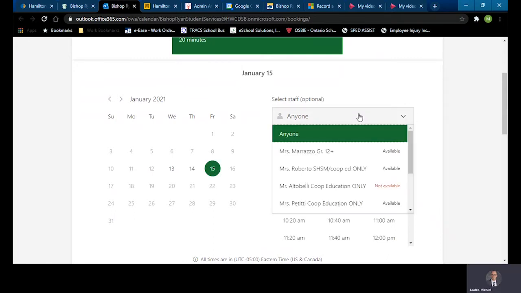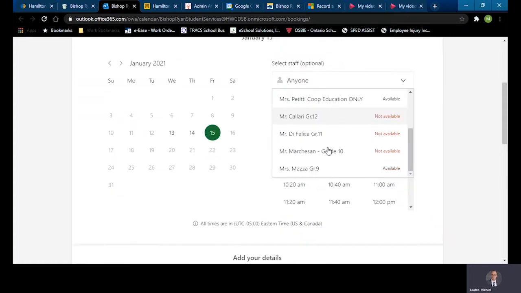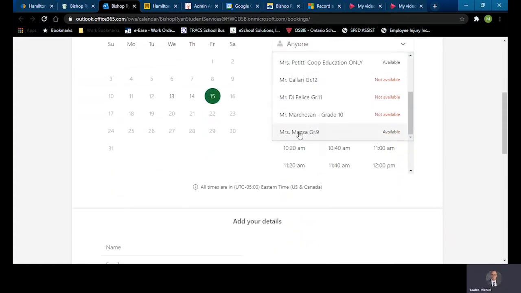And let's pretend my counselor is Mrs. Mazza. So I'm going to scroll down and find Mrs. Mazza. And here she is. So I'm going to click on her. She's showing as available, which is great. Notice that some of the other counselors here are showing as not available, meaning that their appointment schedule for that day is booked solid.